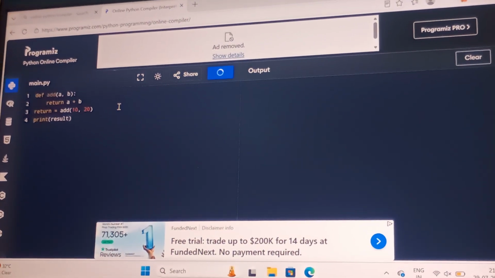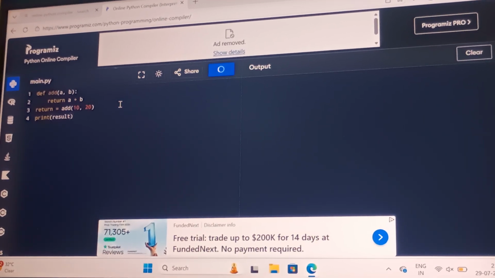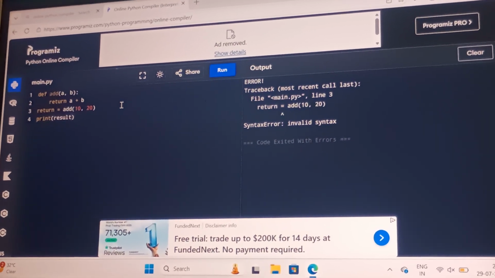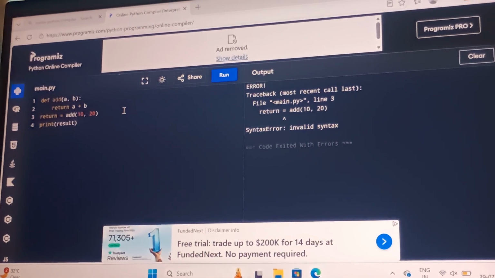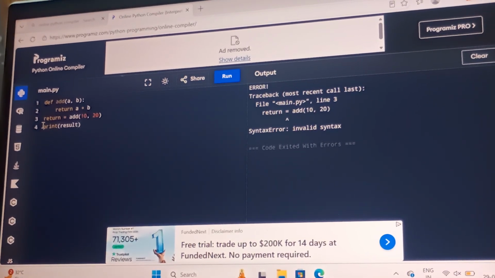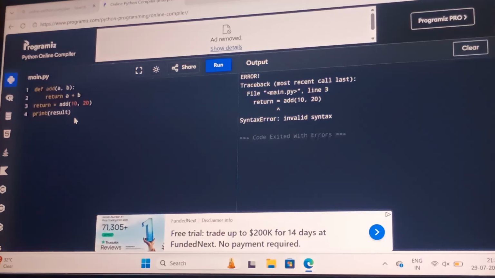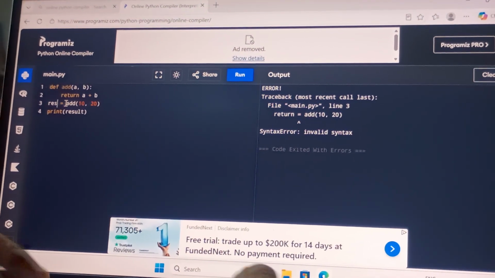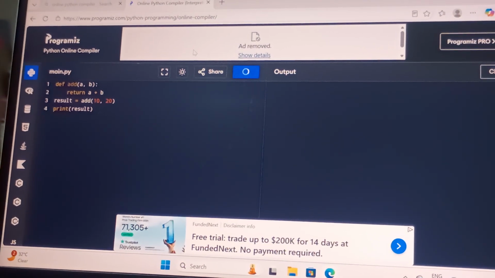The first line creates a function with two parameters, and the second line adds the numbers and sends the answer back. The third line, the return value, is stored in the variable result. And the fourth line displays the return value. There's a small error showing here, so we can correct it. Here result is needed. Then we will get the correct output as 30, and the lines I already explained here.